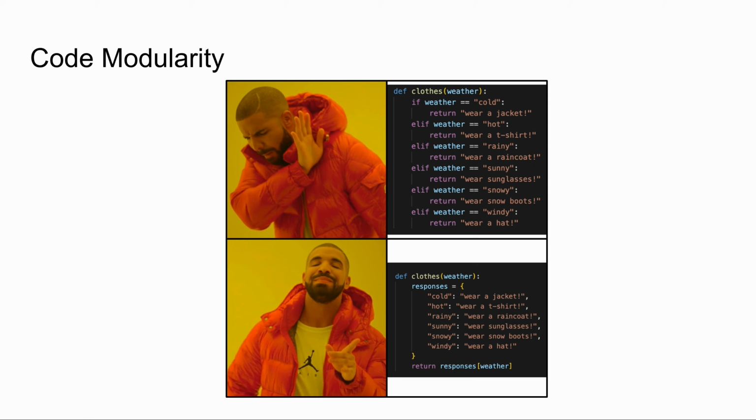Here I've written two functions in Python. They both do the same thing. Given the weather, they tell you what clothes you should wear, but the first one uses a series of else-if statements, and the second one uses a Python dictionary, which is implemented as a hash table. You can see that the version with the hash table looks a lot nicer, and if you want to add another weather condition, you can do so by modifying the hash table rather than adding a new else-if statement.